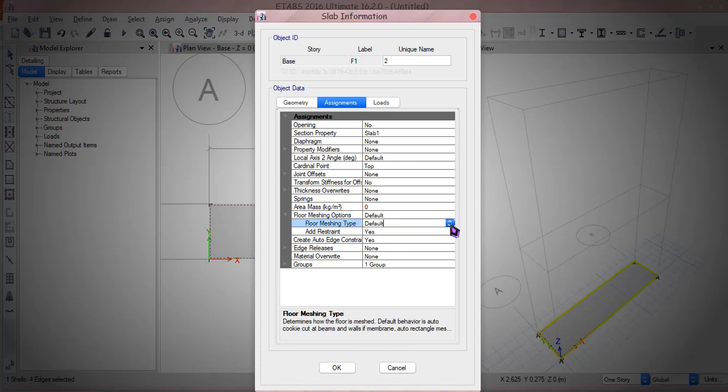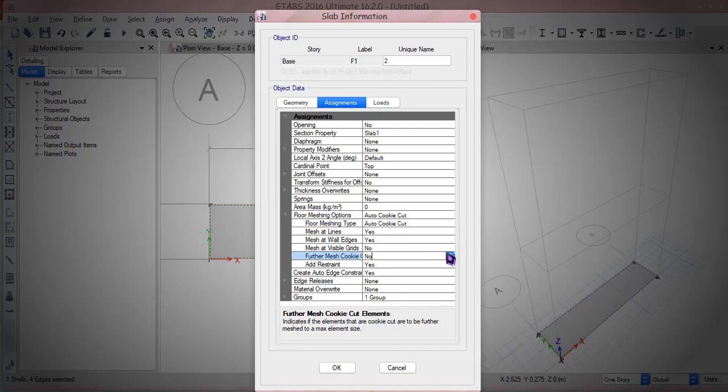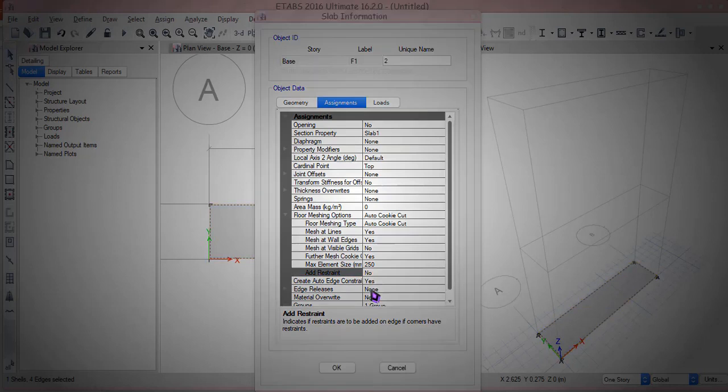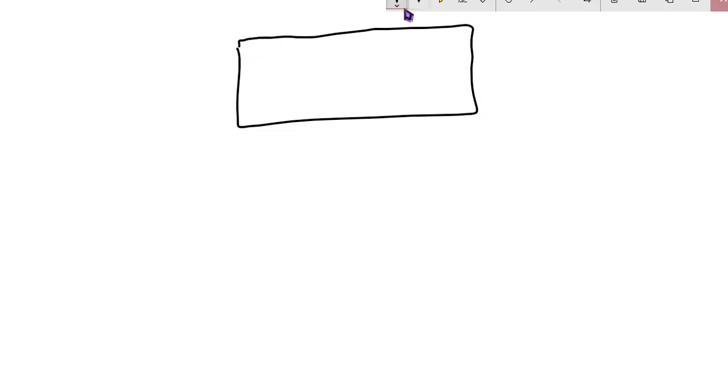Here, I like to add more meshing patterns to this slab. So for the floor meshing type, I'd like to pick an auto cookie cut and divide the meshing. I'm refining the meshing pattern to a single side of 250mm. And I want to add restraint, or rather, turn off the restraint options right here. Why am I doing this? Normally if a slab is being considered, the perimeter of the slab will have beams, and all the connections from the beam to the slab will be attached to itself.